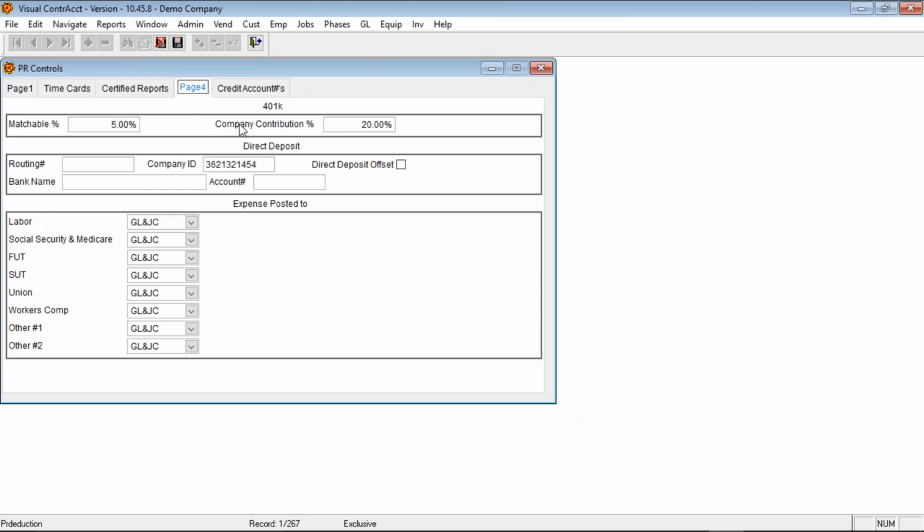Page 4 is where you could set up your 401k, match, and company contribution. This is also where you set up your direct deposit information. So this would be your bank's information, your company's bank's information. So your company's routing number, the company's bank name, and account number, and company ID.